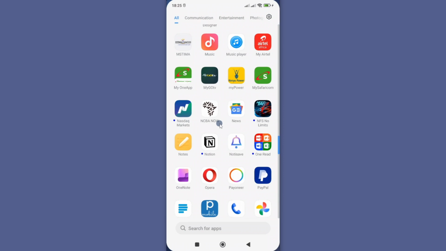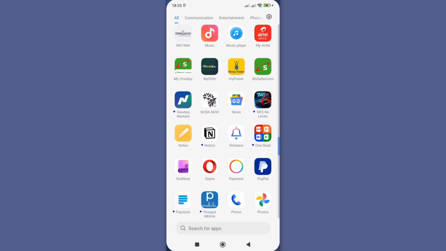Some of the problems you might be encountering are maybe the app is not opening, or you can't navigate through, it hangs, you can't log in, or even the app keeps on crashing.